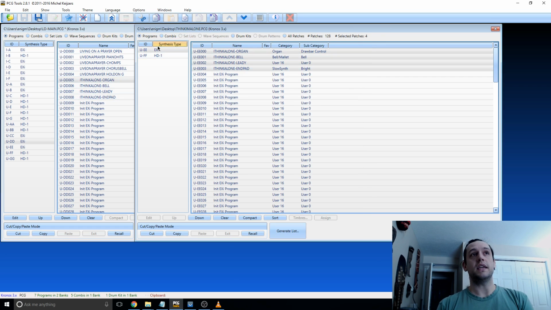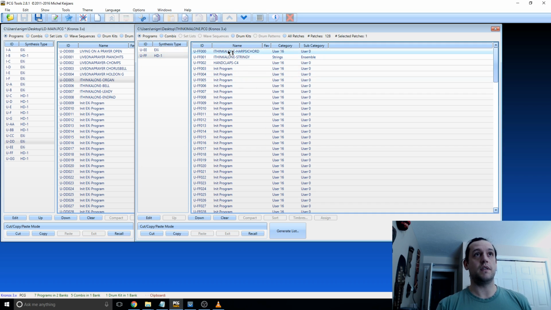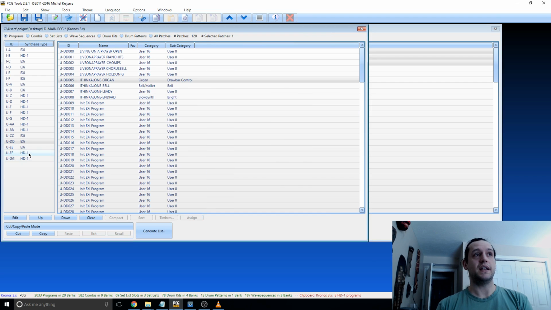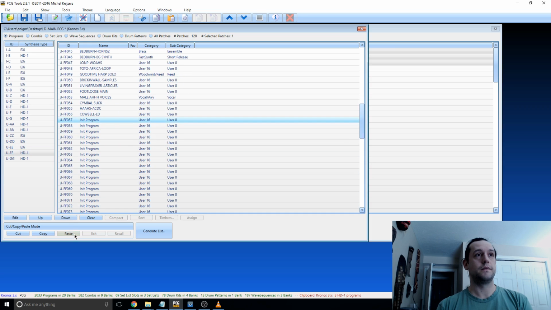Now that I've got the EXI bank saved, I have to go to the HD1 bank and do the same thing. So I'm going to move these sounds. I'm going to copy them. I'm going to go into my backup file, find an HD bank, and I'm going to paste it here. So far, so good. It seems fairly simple, right?